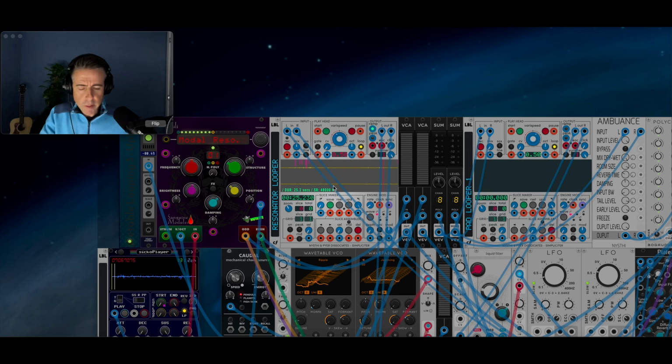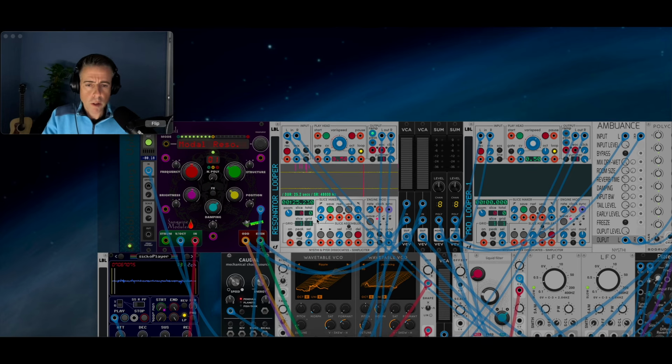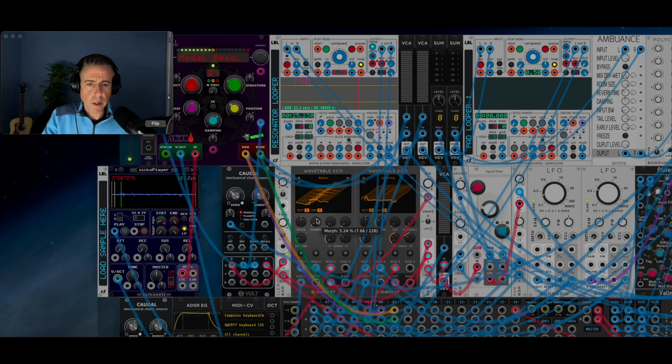Which is quite nice. I think in the video I actually used a granular plugin as well, just for a bit of added texture, but I can't include that when I make it available to download. So that's one looping section running.